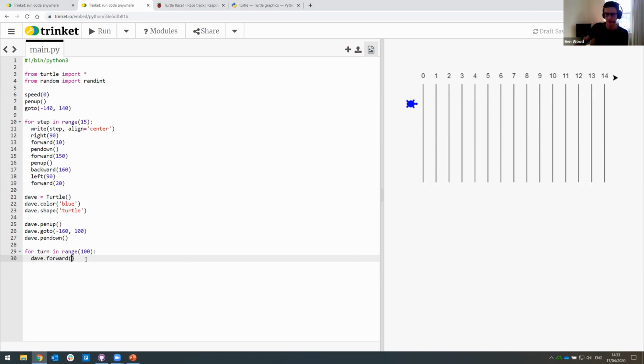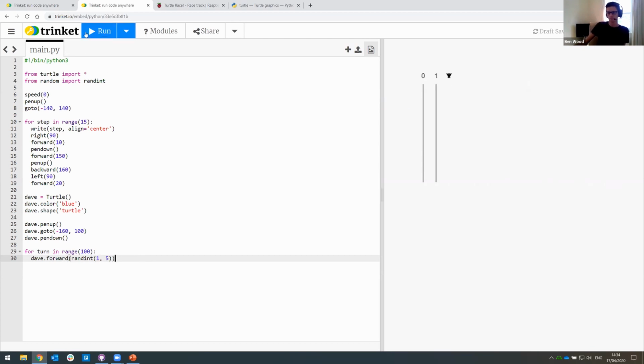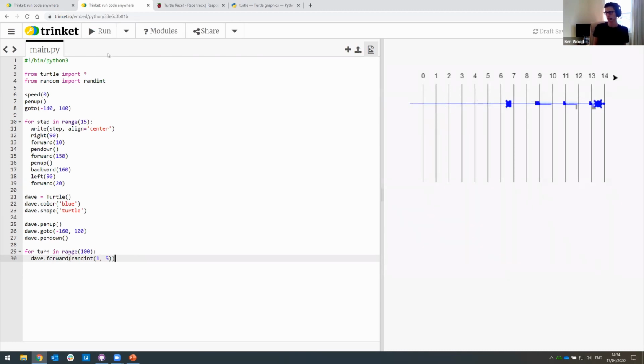So inside forward, instead of writing a number, we can write randint and then open and close brackets. And then inside those brackets that we just made, we're going to say what the range of the random number we want is. So I want a random number between 1 and 5. So I'm going to write 1, 5 inside randint. So what we've got here is a for loop that's going to run 100 times. Each of those 100 times, the turtle that we've called Dave is going to move forward a random number of steps between 1 and 5. So let's run that and see what it looks like. Cool. Our turtle has raced across the track. So we'll just pause there for a minute and let everyone catch up.